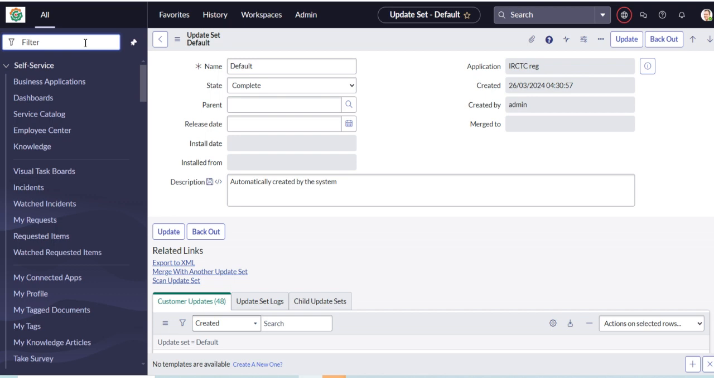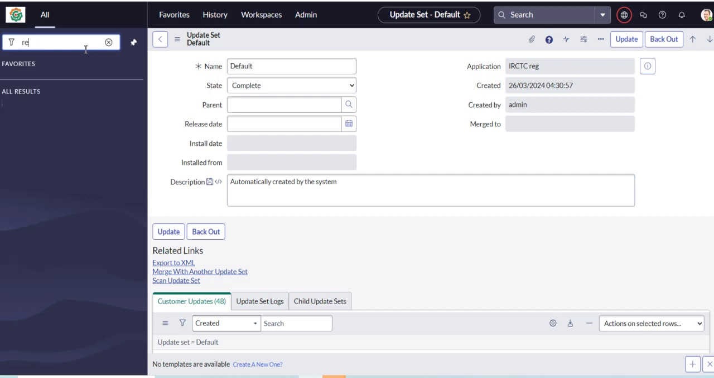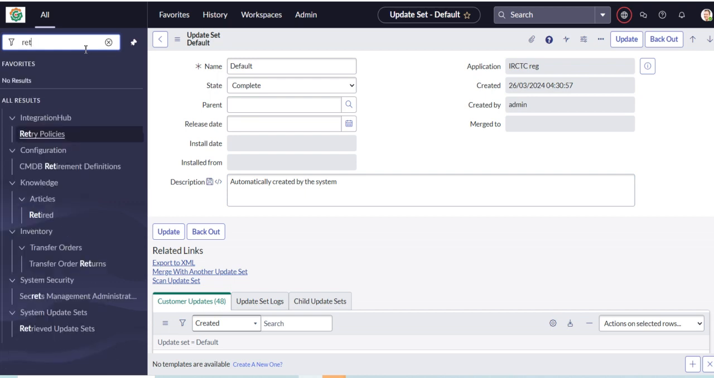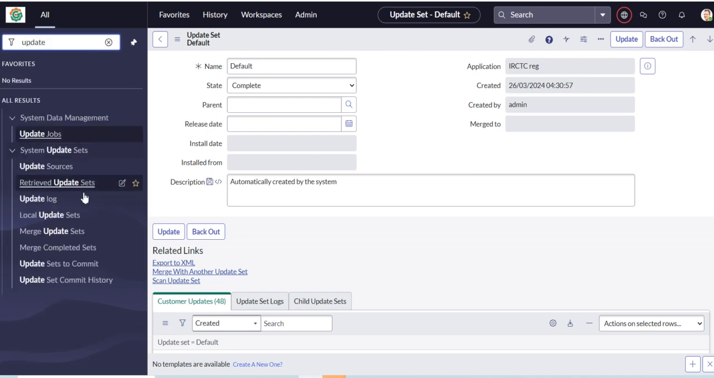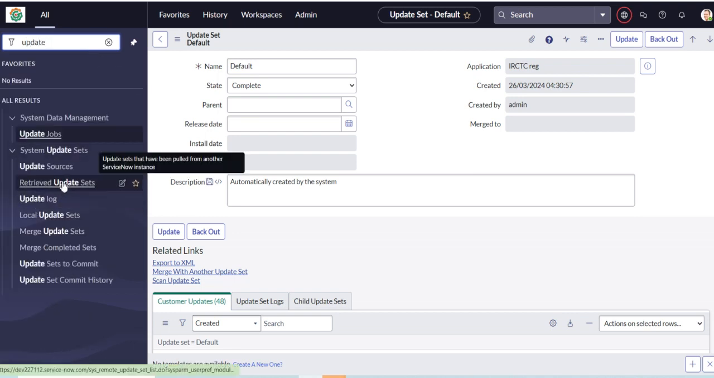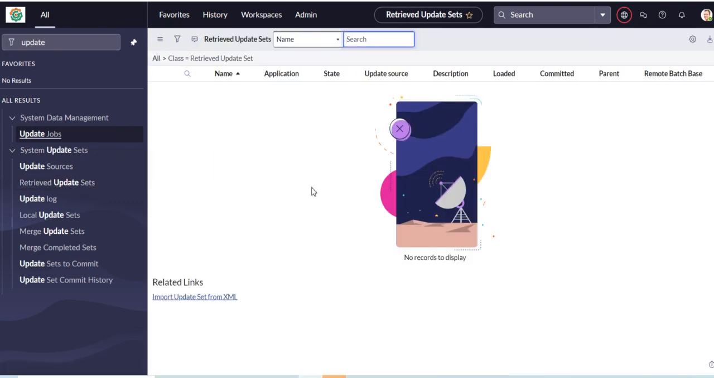So we have already downloaded your file. That file is transferred with the help of Retrieved Update Set. In our update sets, the Retrieved Update Sets option is there. This is used by your colleague, because your data is imported into their instance.